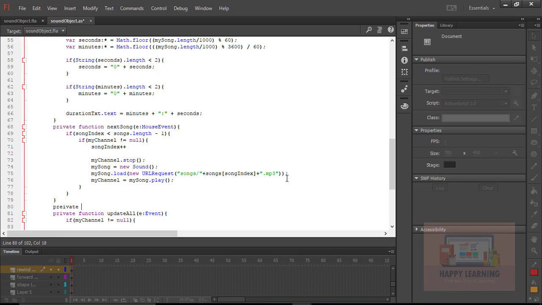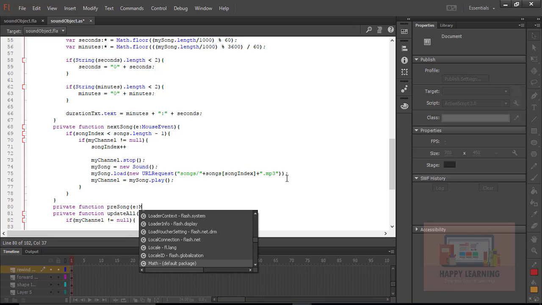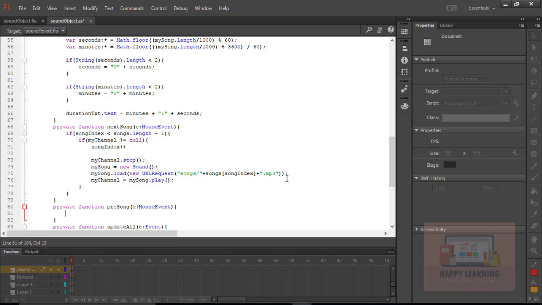And of course, we are supposed to include another condition there, because that next button is supposed to work after clicking on the play button. Before clicking on the play button, it is not supposed to work. So that is what we included there, the condition that my channel is not equal to null.